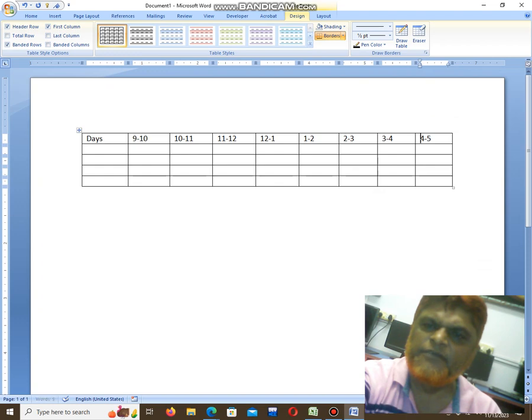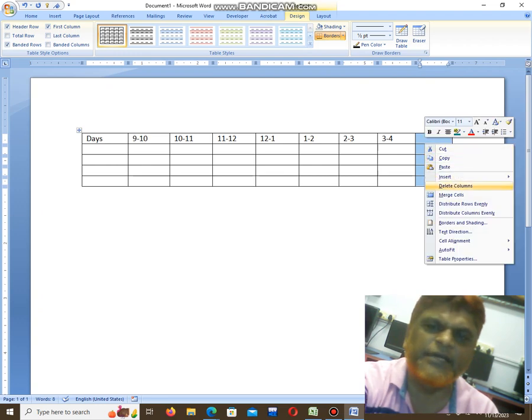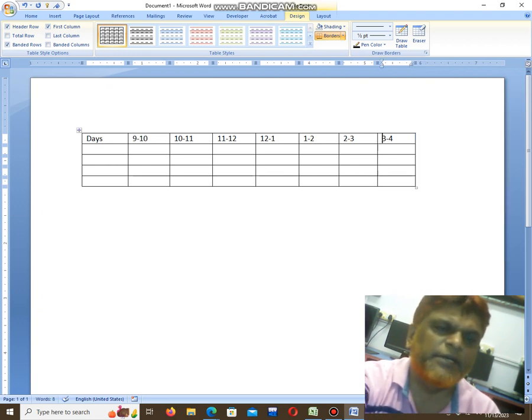Suppose you think 3 to 4 is the last period. I want to remove this 4 to 5 column. What I do? Select the column, then right click. Then you go to Delete Column. Delete Column.